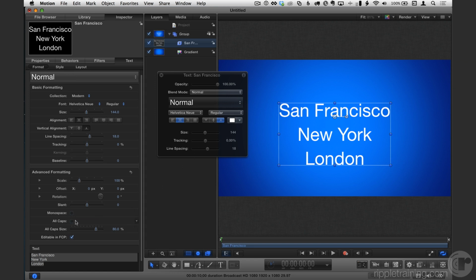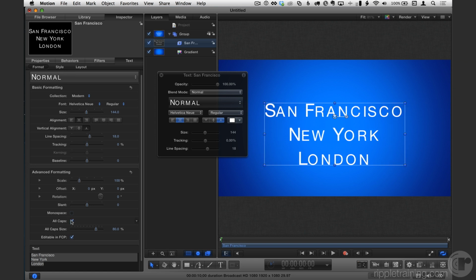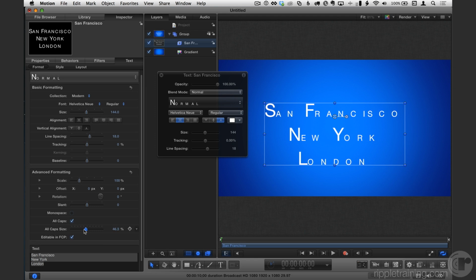And then all caps. This is very cool for certain uses. So if I click all caps, it forces every letter to be capitals, but what were lowercase letters are now not as big as the uppercase letters. And this is an effect that you can't create any other way unless you had separate text objects for the S and the F and the N and the Y. But this way, it's all one single text object and can be animated as a single text object. Now you may notice when I did that, there is a cap size, so I can adjust how big those little guys are. I'll make them smaller.